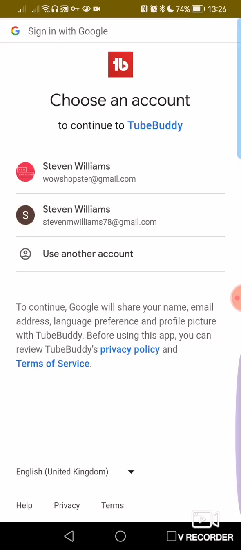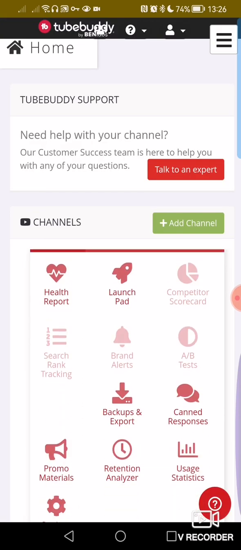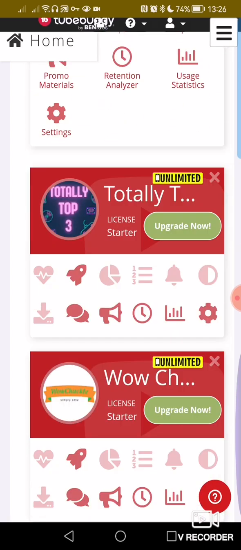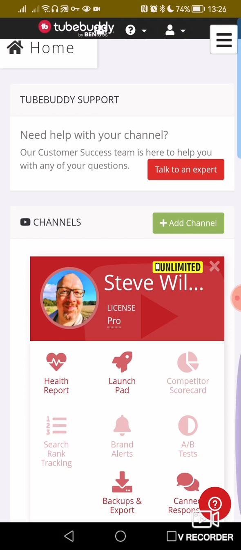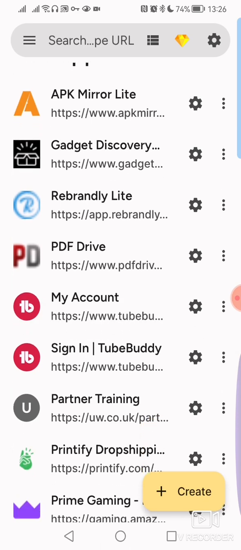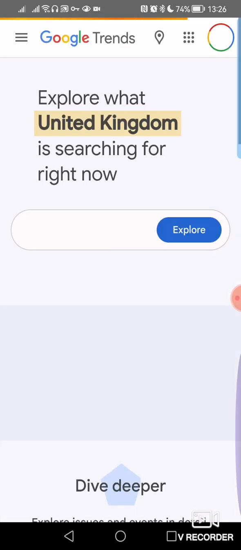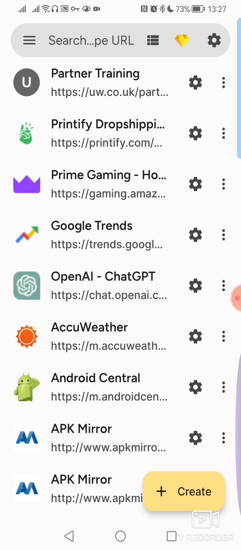TubeBuddy now has its own app, but actually what you quite often find is that the App Store apps don't have as many options as a light app would do. So as what would be a web page would do. What else we got? Google Trends is an app. So anyway, that's just a quick demonstration, and literally all you do each time.